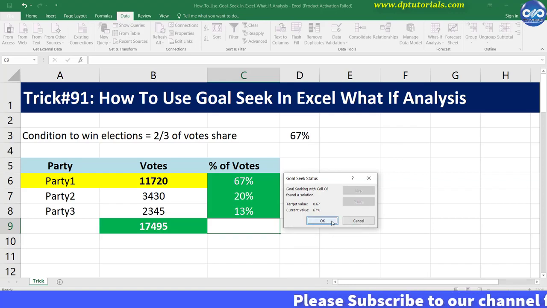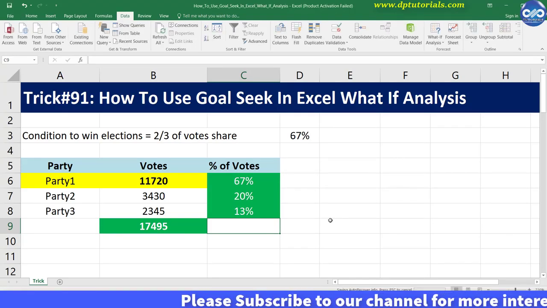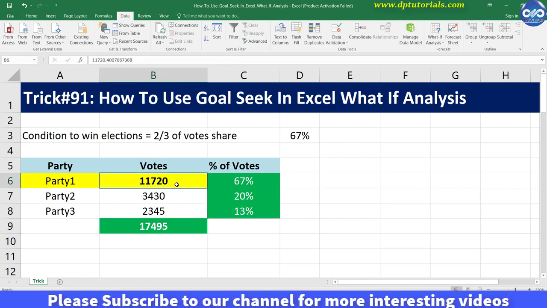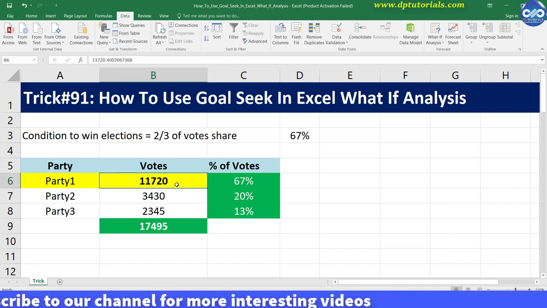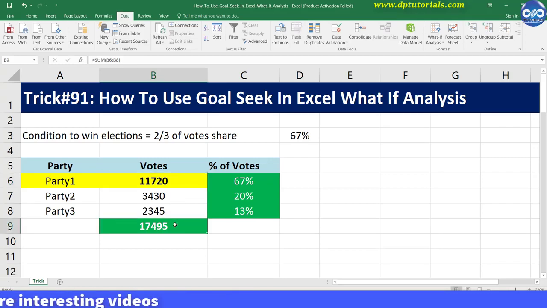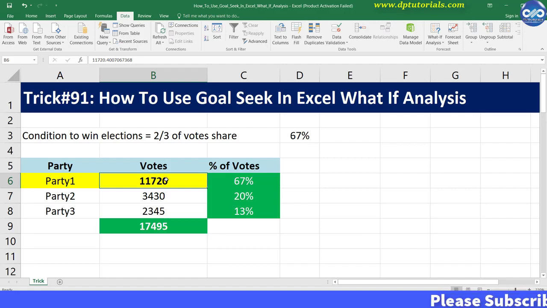Okay, so in this way you can find out how many votes are required to fetch the 67% of the vote share of the total votes that are getting polled. Now you can see this total votes as 11,720 votes required for party 1 to win these elections. So friends, this is all about how to use goal seek of what if analysis in Excel.